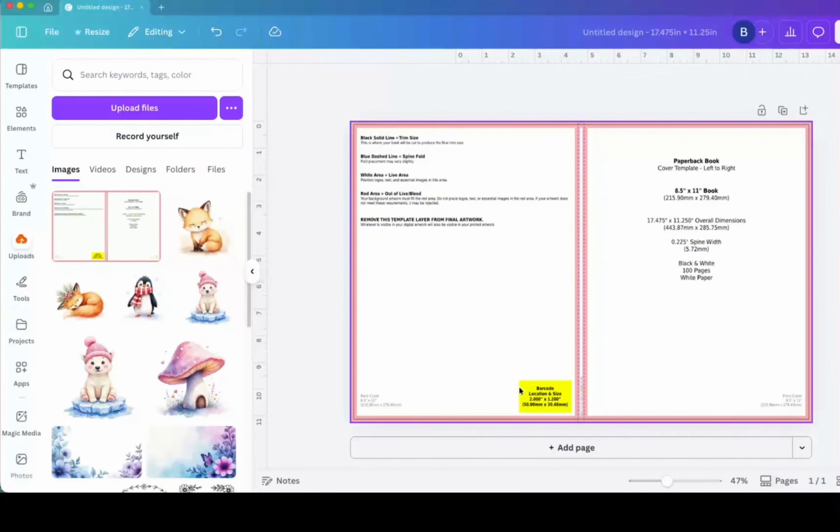And then we do have this barcode placeholder down the bottom as well. So once you produce your book, Amazon will automatically provide a barcode for you. So this is just a great guideline to use. I'm going to explain how we can actually use it.